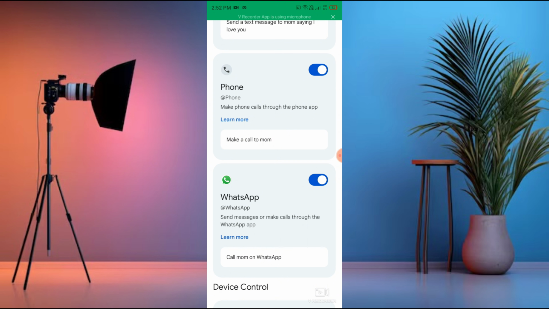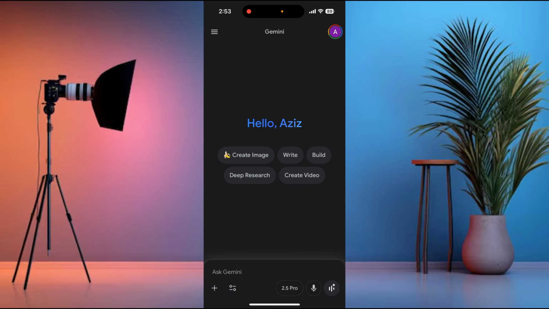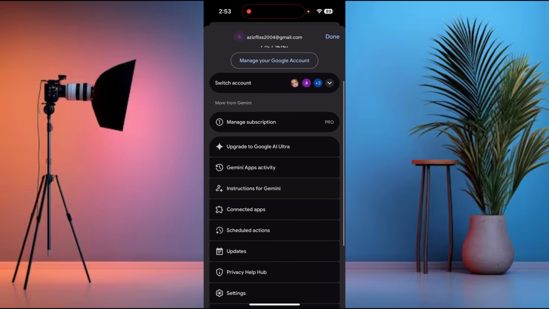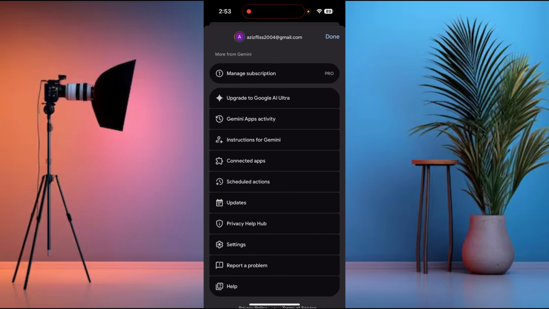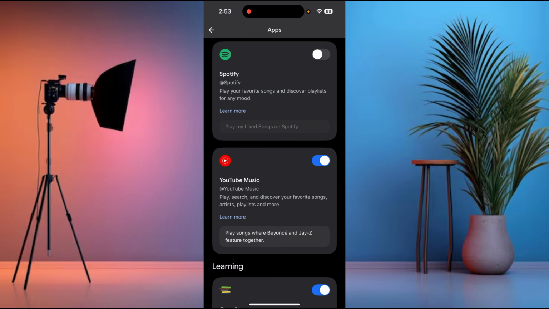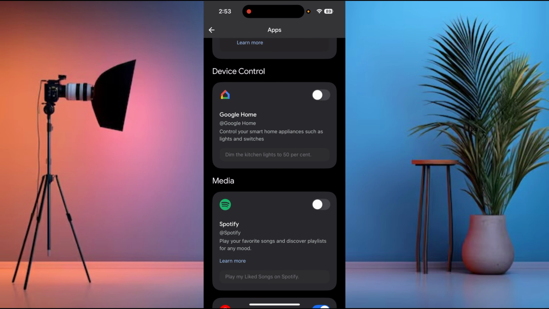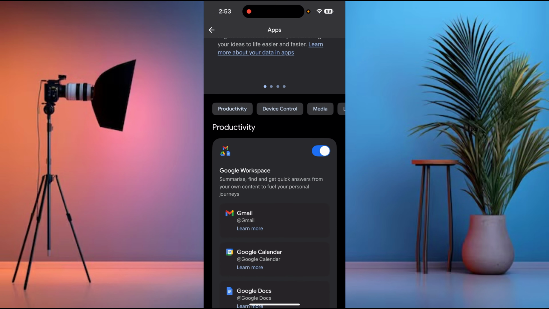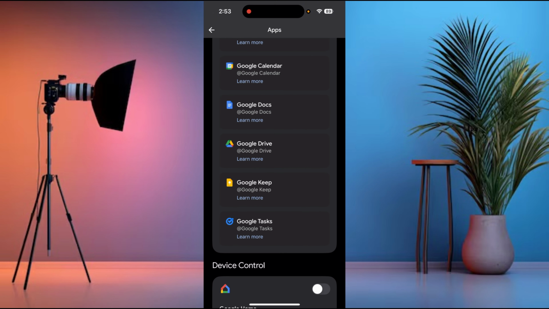Now let's move on to the iPhone. For the iPhone, we just do the same steps. You select your icon here, then you choose connected apps. But as you can see, there is no WhatsApp option. It's not available yet on iPhone. Maybe it will be in the future.